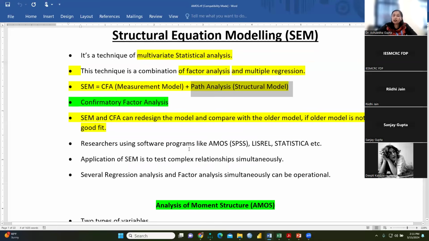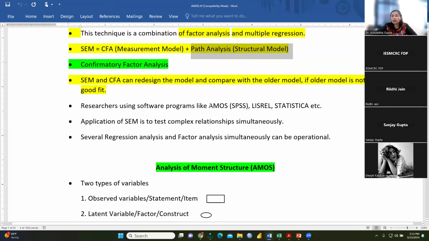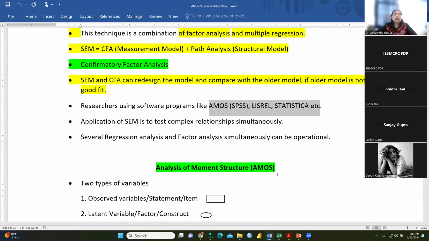And what are the software packages available in the market? You can say Amos, that is IBM Amos, LISREL, Statistica, and you can also do this structural equation modeling with the help of RStudio. In RStudio just a set of commands, coding, is required, and you can run this structural equation modeling in that software.